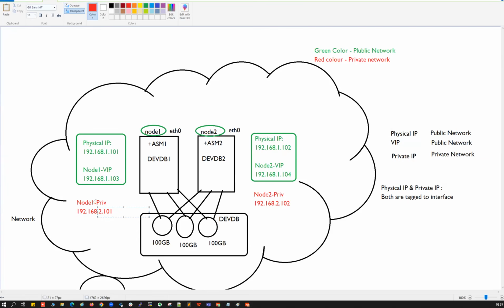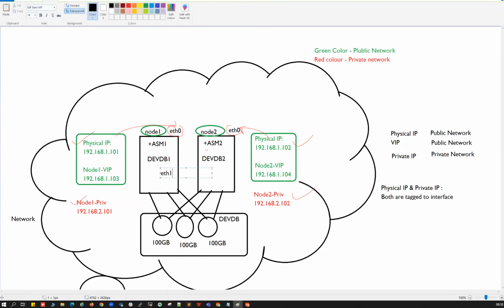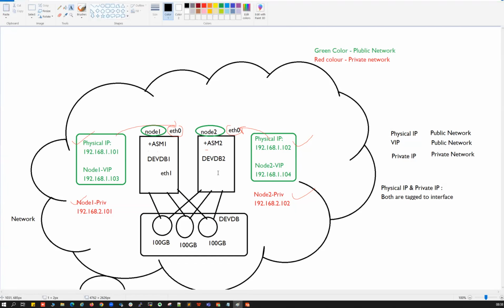So these are the physical IPs and the private IPs. These physical IPs are node specific IPs tagged to a particular interface. These physical IPs are tagged with this interface, and you will have one more interface, ETH1. You might have ETH1 because 0 is done here. So your private IPs are tagged to this particular interface, right?